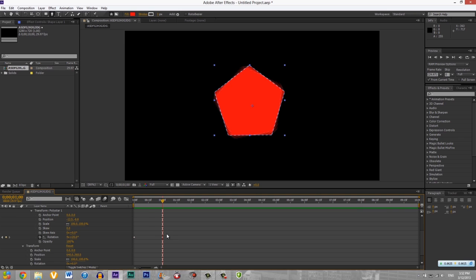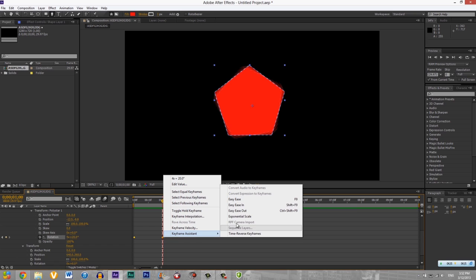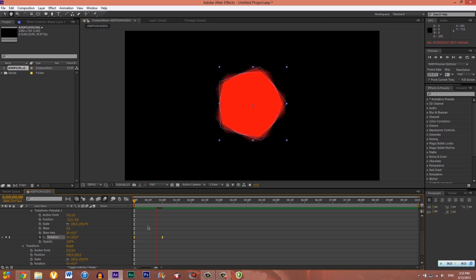So what you're going to do is you're going to take your mouse, click it, and highlight these two keyframes. Then you're going to press F9, or you can just right click, go to keyframe assistant, and go to easy ease. Okay, so now they're just going to ease out. So I'm going to press the space bar. Okay, let's replay that. Huh, pretty cool.